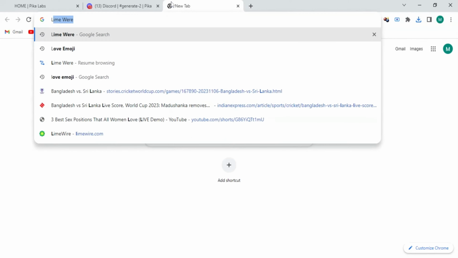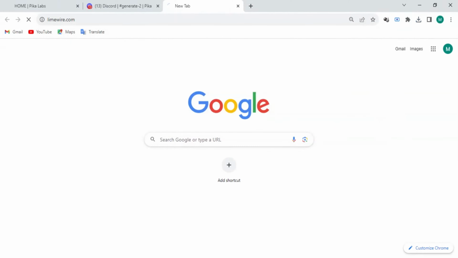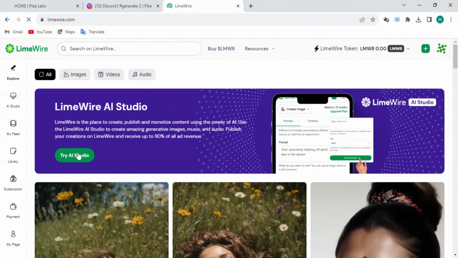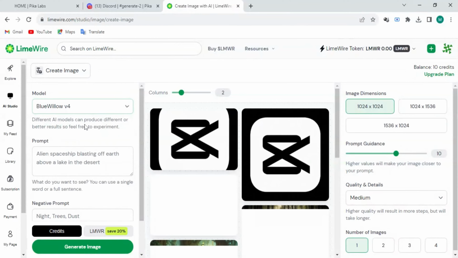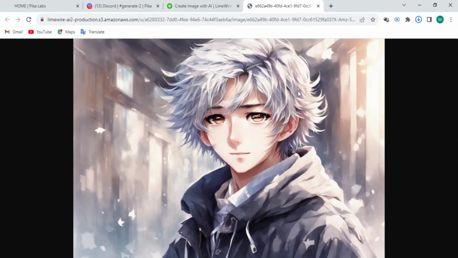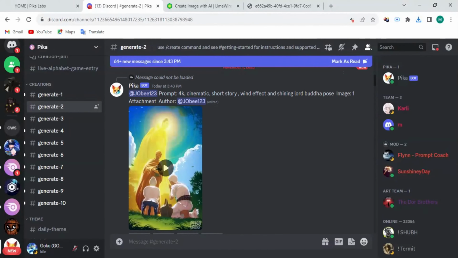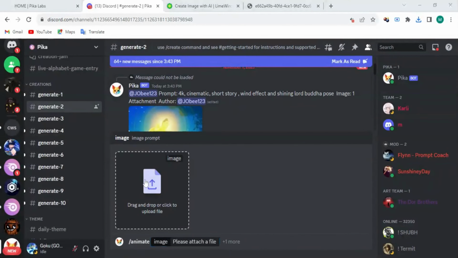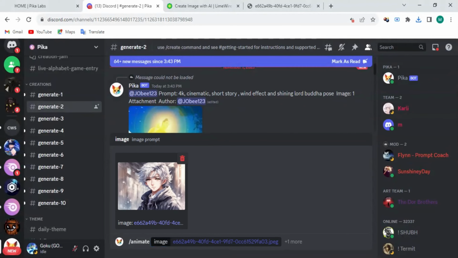So, click once. Third, go to Google and search limewire.com and click try beta and click the image option and give a prompt about a beautiful anime boy. So, download this image and go to piker.art and search slash and click the animation button and drop your image here and wait some time to generate your video.